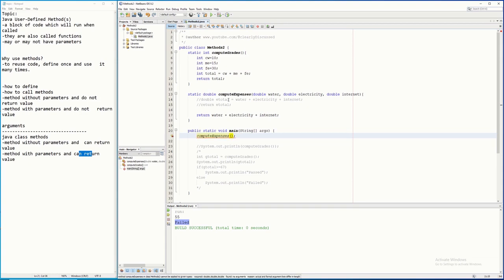Again, you have to supply arguments this time. The arguments are the data that you will provide when you call the expenses. When it reaches line 13, the parameters will take care of those arguments. So for instance, here I'm going to say 100, electricity, let's say 150, and internet, let's say 50. This means water will be 100, electricity will be 150, and internet will be 50. So that is what will happen.